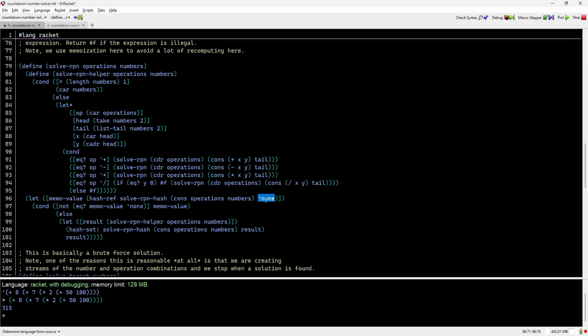No valid thing that will be in the hash table will ever have the value that's the symbol none. So I just check to see if this value is not that symbol none, then I return the memoized value. I've already done this computation, don't need to do it again. Otherwise, I can call this helper and hand in the operations and numbers to it, and then hash-set, which adds a key and value pair into it. Here's the key, there's the value, and of course it returns the result.